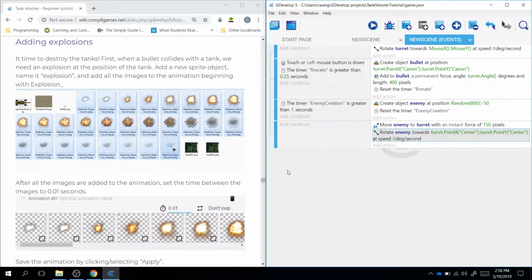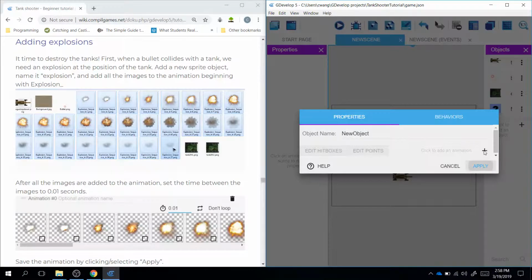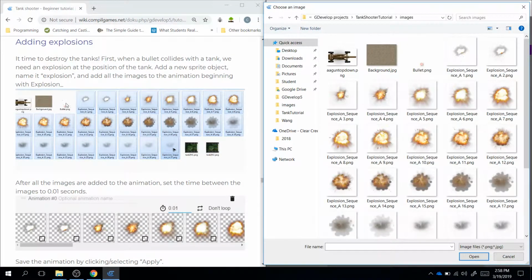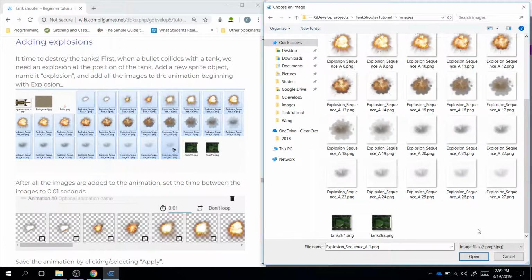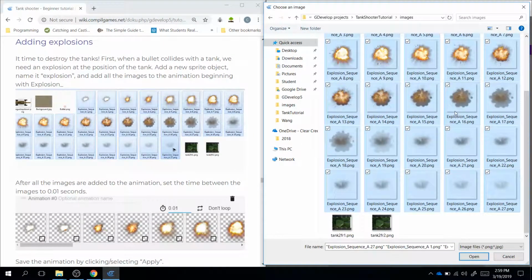Alright, in this video, we will add explosions to make our game better. So to do that, let's go ahead and add the explosion, make it a sprite object. And if we look here, it requires a lot of images. So to select all of that at once, instead of clicking, let's click the first one, scroll down, hold Shift, and click the last one. That will select everything.